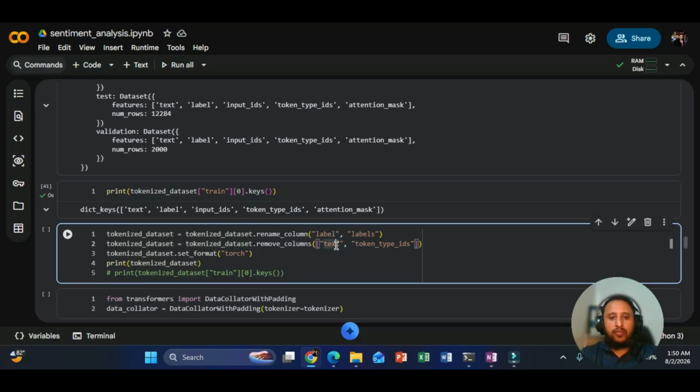Then we do not need the text and the token type IDs. Why are we not passing these to the model? At the time of converting this data to batches, it will give us errors or irregularities. We want to avoid those anomalies or any issue later on, so we just drop these two columns. And as we are going to work with tensors, we set the format to torch and then show you the data set.